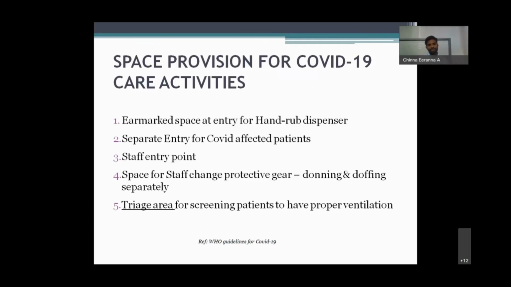The first thing is that every COVID setup, or COVID care center, should have a separate entry for the patients who are coming to the hospital, and it should also have a separate exit. That is the first and foremost requirement if you want to have the setup. Then, apart from the patient entry, you need a separate entry for your staff, meaning your doctors, nurses, and all admin or supportive staff.